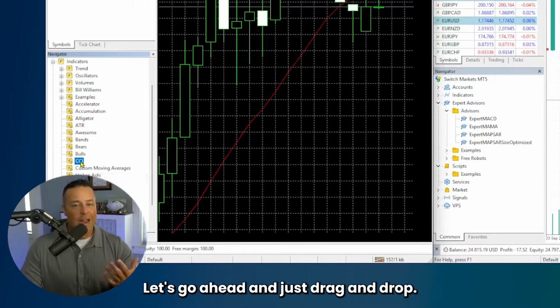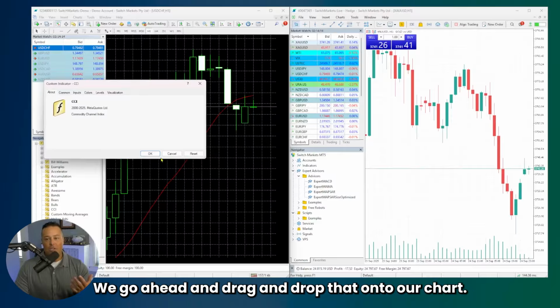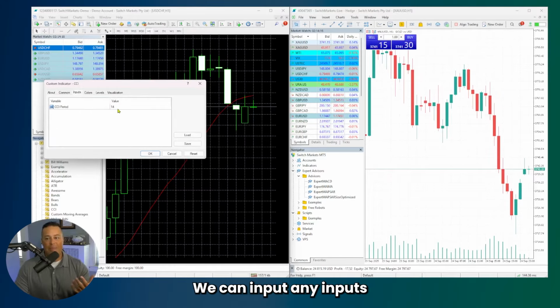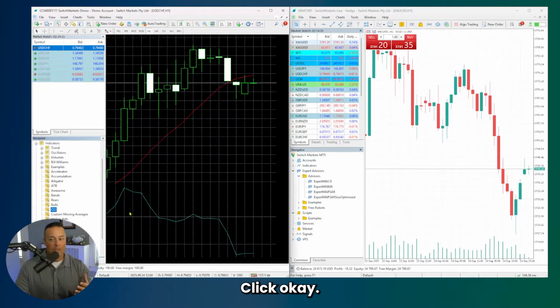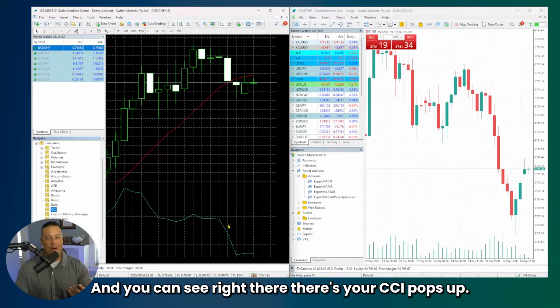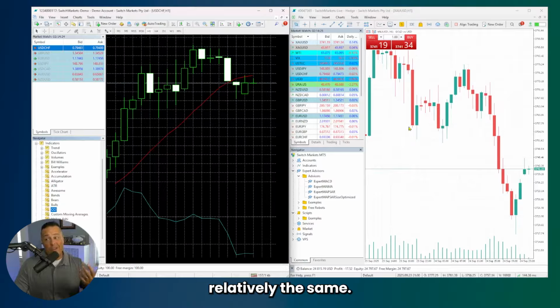Let's go ahead and just drag and drop. We go ahead and drag and drop that onto our chart. We can go to our inputs. We can input any inputs that we'd like for your indicators, no matter what it is. Go ahead and click OK, and you can see right there's your CCI pops up. So for MT5, relatively the same.